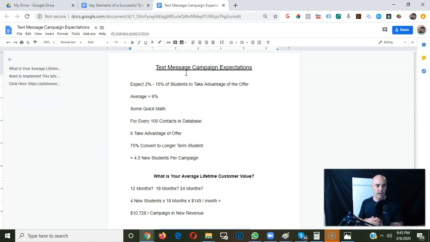And then I'm also going to share a visual overview with you of the sequence all the way from the first outreach offer through the booking of the appointment, and then the subsequent campaigns and nurture campaigns is what we call them. So first, let's start here with text message campaign expectations.